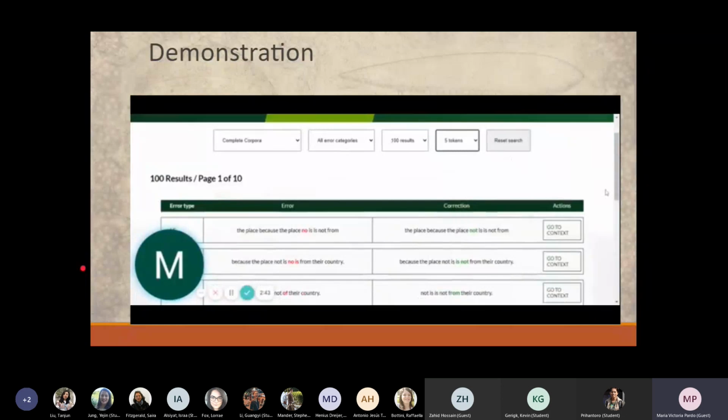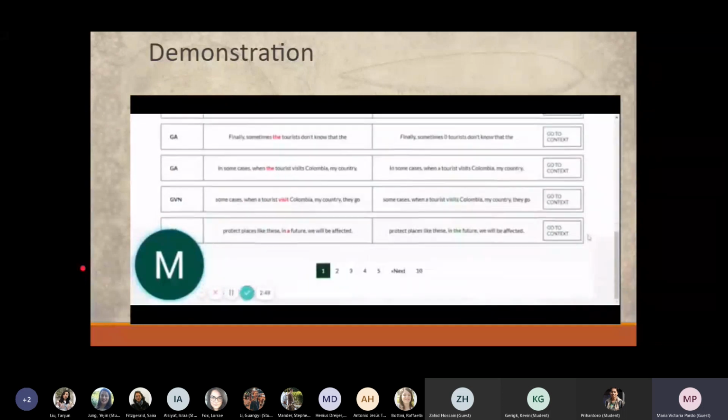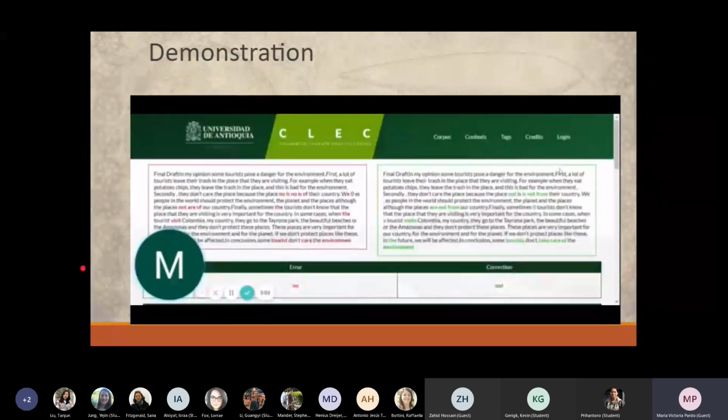If you want, you can also go to the context as I showed you here with one of the students. So maybe we can go, for example, GA, which is a grammar error. And in this case, is an error in the use of the article, because the student said when the tourist visits, and in this case it refers to when tourists visit, or when a tourist visits. It depends on the case. And here we see also the errors in red and the corrections in green.